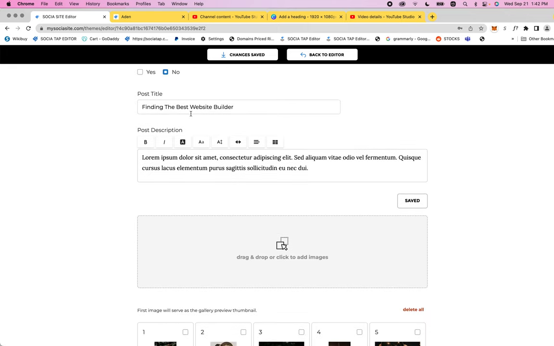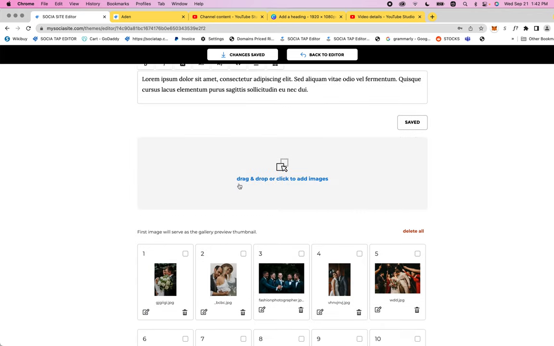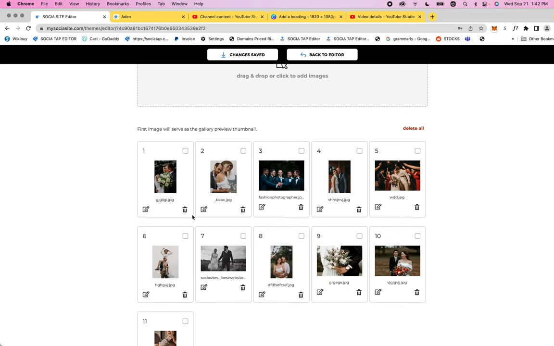And then you're going to go ahead and add your post title. You can add a description, and then you can add all the images for that blog post. And then you can delete these all. You can delete them individually. You can hold on to the square rectangle and drag it.